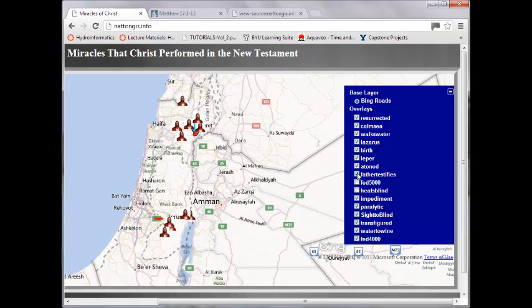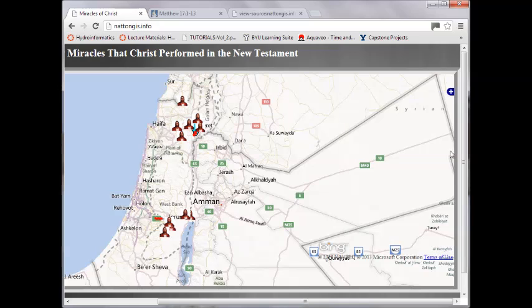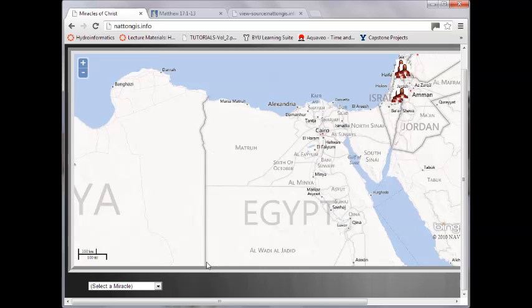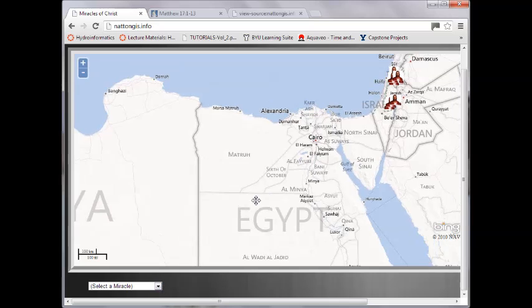We added this little drop-down box in addition, and Nathan talked about how we added it to our code already, so I'm just going to show you how it works. That same miracle, Christ transfigured. We click on it, it shows up. Then you click on it, there's the bubble. And when you want to zoom back out, you click select a miracle, and it zooms back for you.